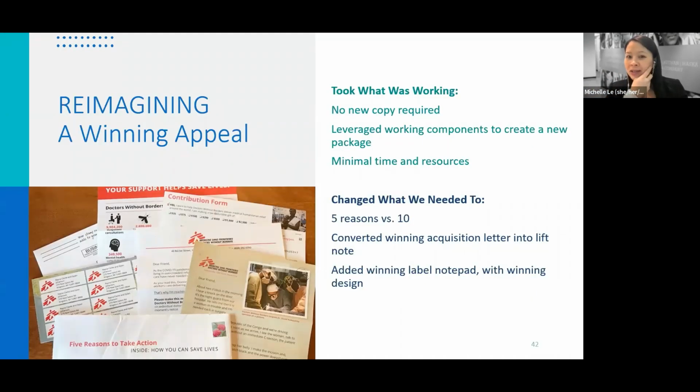What it took to do this: there was no new copy required. And I would say copy is the biggest resource and effort in getting a new package. We leveraged working components to create a new package, and this required very minimal time and resources. Those packages I showed before, the puzzle package, the Stories of Hope package, took months to create. This probably took 2 weeks to create, because we were leveraging things that we knew worked. And so this is currently in the market.